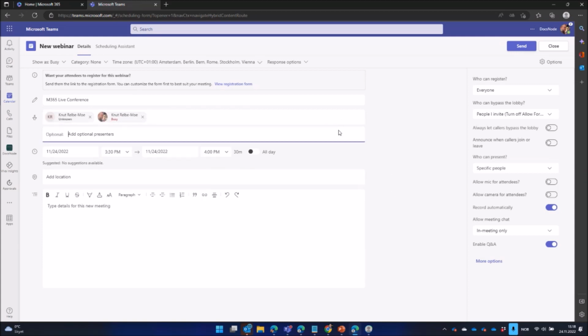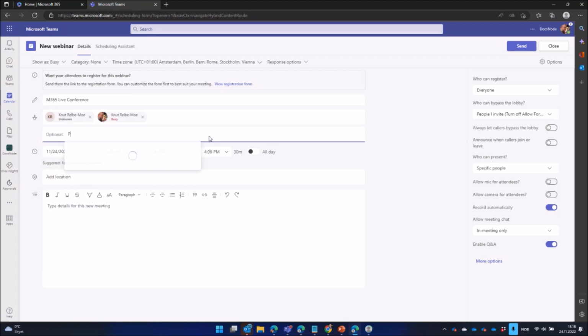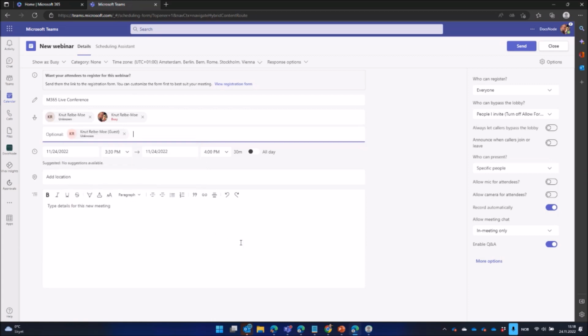We can also add optional presenters, so those are not the required ones. Here we can add, for instance, Peter. Oh, I didn't have Peter. Okay, I'll add my son. Let's see. Okay, I didn't have so many test users here, so I can add one of my other emails then, like this. So that's fine. Then here we have the time and the day of the event, and we can add the location if we need to have a meeting room, for instance, and then we can add in some details for the meeting.